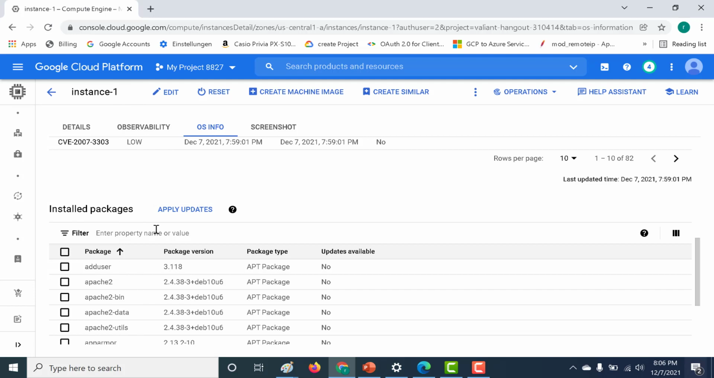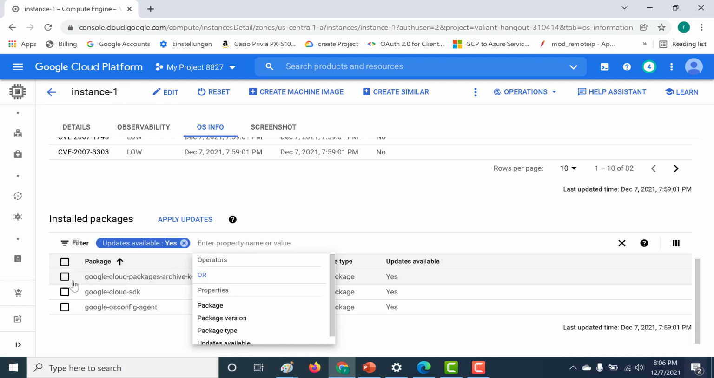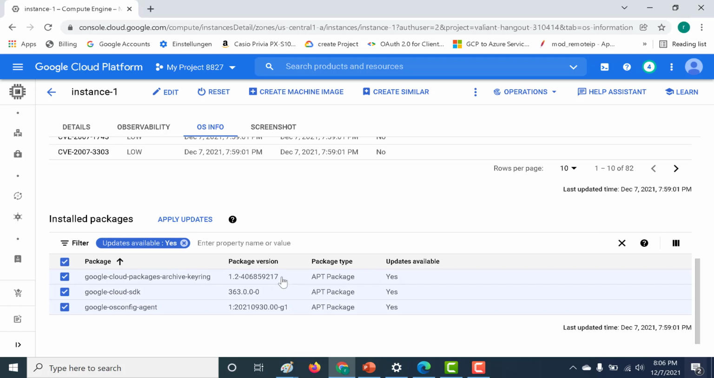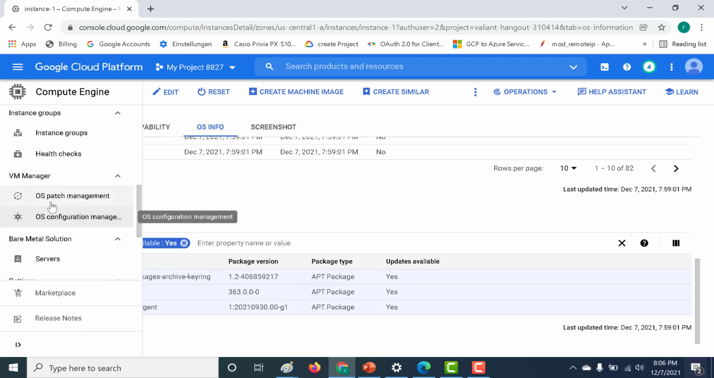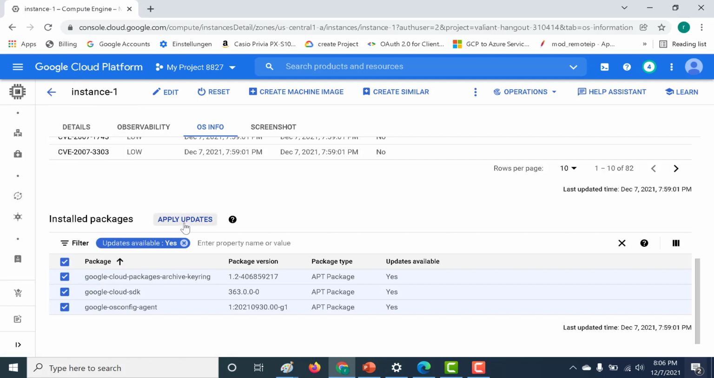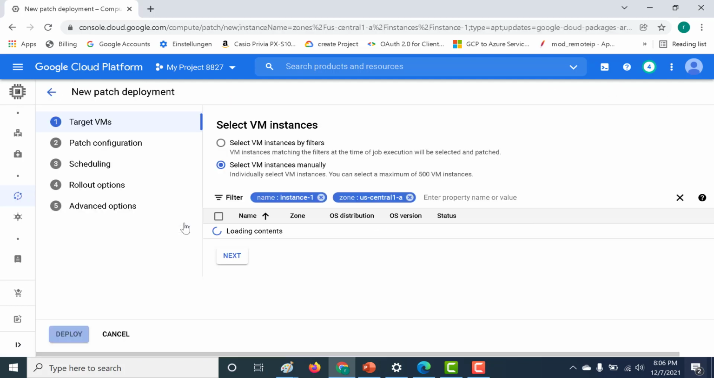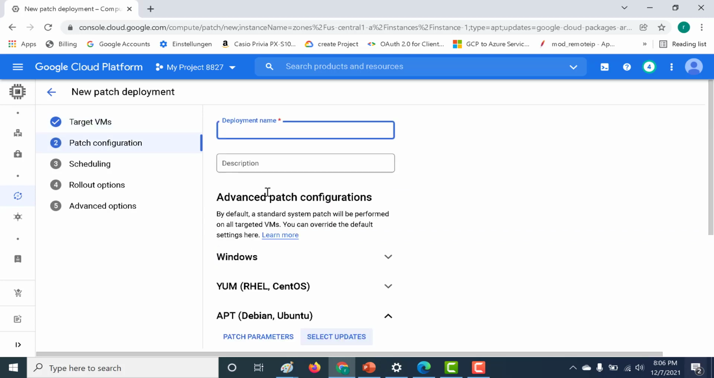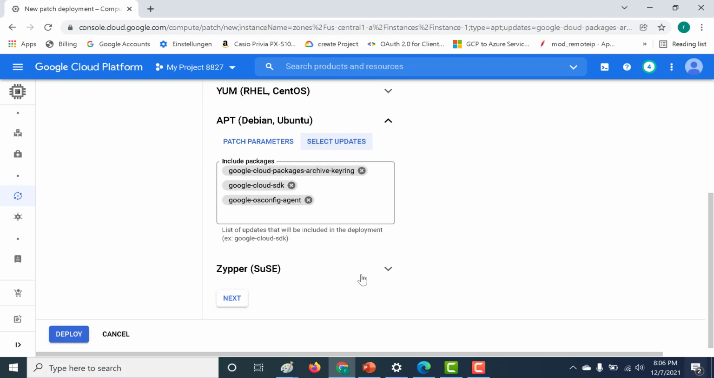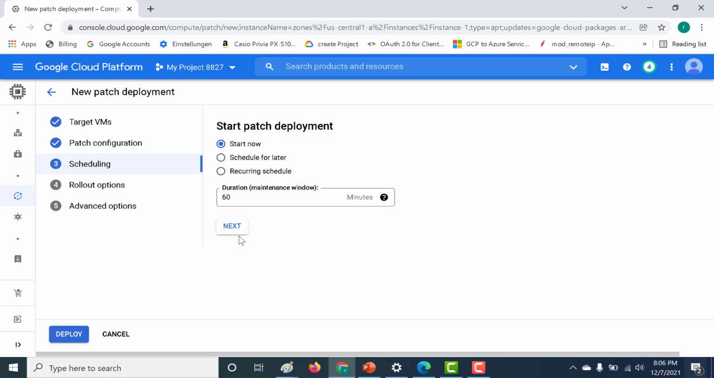So let's apply updates. Let's click on updates available and click on yes, and let's select all these packages. Once I apply updates, it will just redirect to the OS patch management screen. So let's click on apply updates, and let's click on next. You just need to give a name for your deployment. I'll just call this patchman. Let's click on next again.